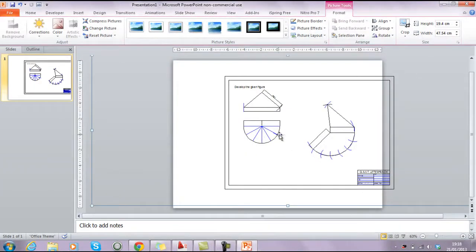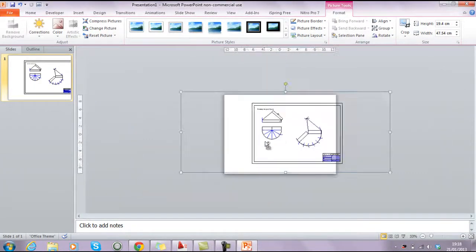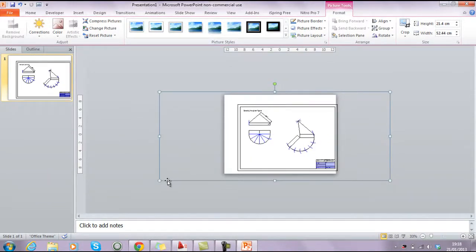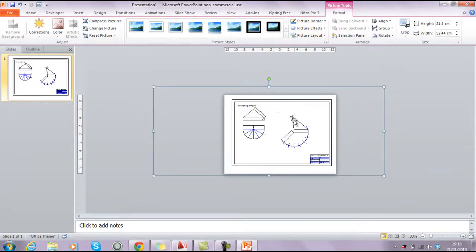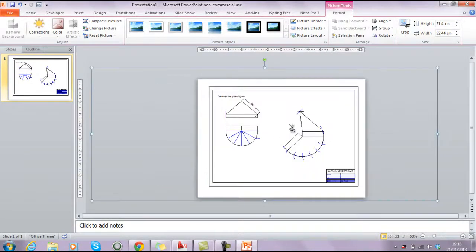Obviously enough, if you push Control on and zoom out with the wheel on your mouse, it'll zoom out for you. And I'm just going to roughly do that. I'm not going to be too exact now. Obviously you should be more exact when you're doing it, just for demonstration purposes.